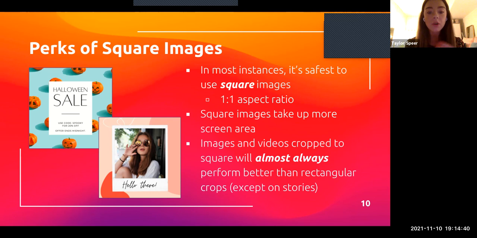So when in doubt, design for square. They will almost always perform better than a rectangular crop when you're creating a post for feed or anything like that across channels. So when in doubt, I usually just create graphics that are perfect square, and it's really easy to adapt those across channels, and it's pretty much universal.